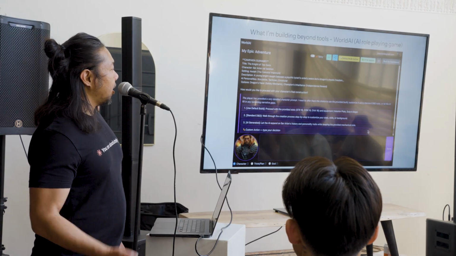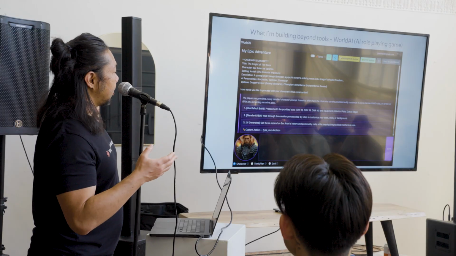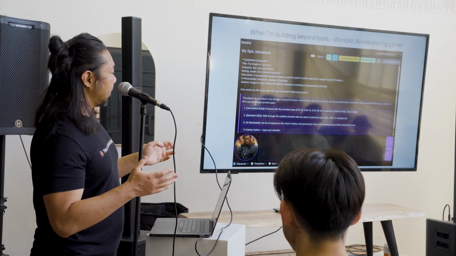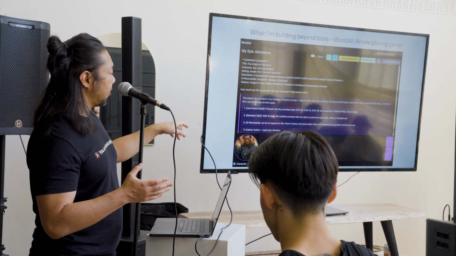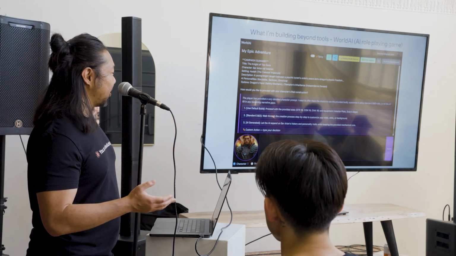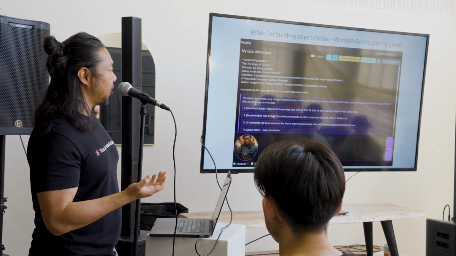And then beyond the tool, I'm also using this to build a role-playing game. This is a fully AI story. You can say whatever you want. You can pick one of those default choices, or you can just type a custom action. So if you want to say I want to run away or something, it'll actually happen and the story will adapt for you.